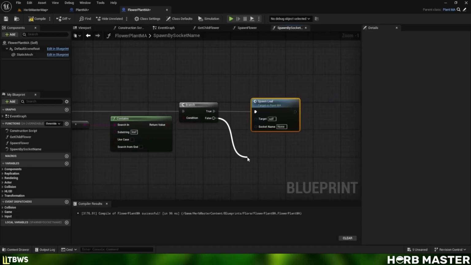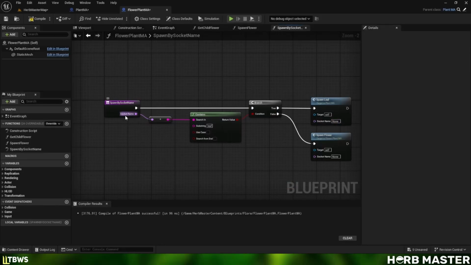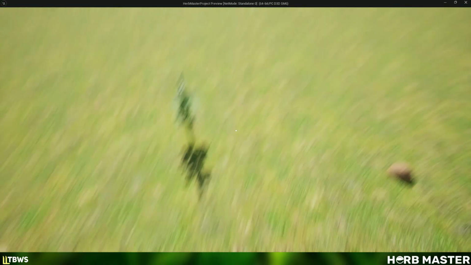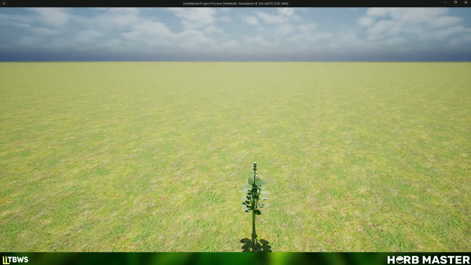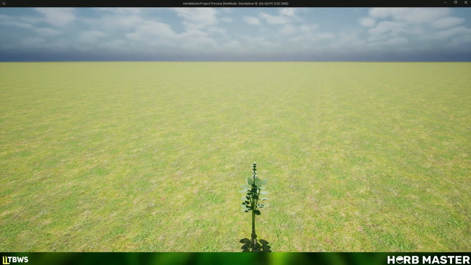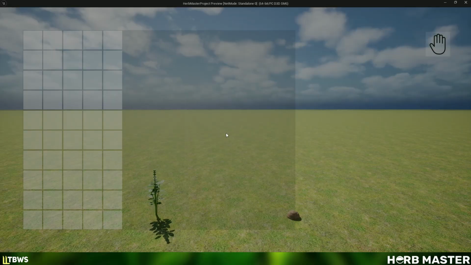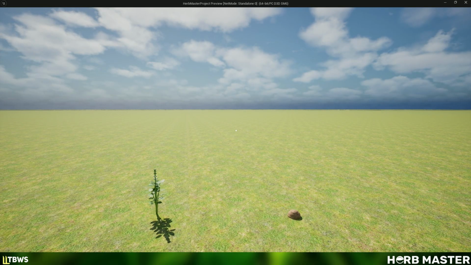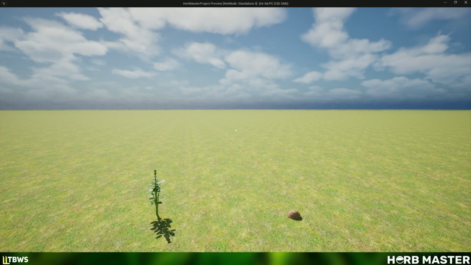Last week, in the third episode of the Herbmaster project, I showed the full process for making a modular plant like this one. In case you're interested, you can check that out. This month, the spotlight will be on this: inventory and items.